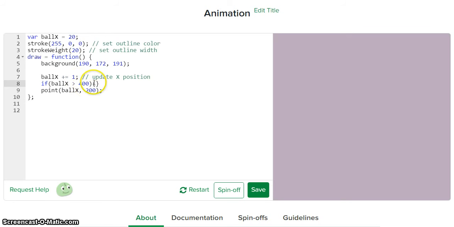And if that is true, if it's greater than 400, we'll just say ball x equals 0. And don't forget the semicolon. And that should pop it back to the other side of the screen. Okay, so it's kind of snappy because when the ball gets just halfway there, dead center, then it kind of pops to this position. We could make it so it goes all the way off the screen, right?